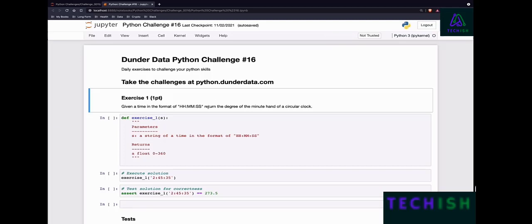In this challenge, you're given a time in the format of HH:MM:SS, and you need to return the degree of the minute hand of a circular clock. The minute hand obviously depends on the minutes and also on the seconds. As the seconds tick by, it gets closer and closer to the next minute. We don't really care about the hour.